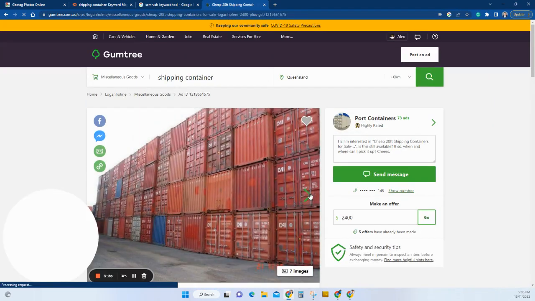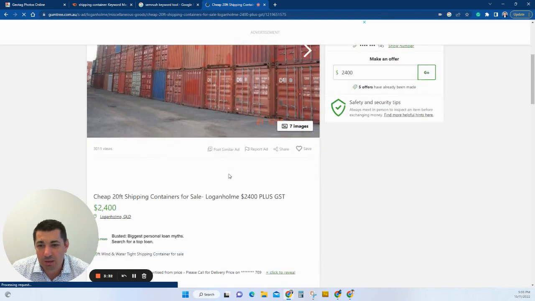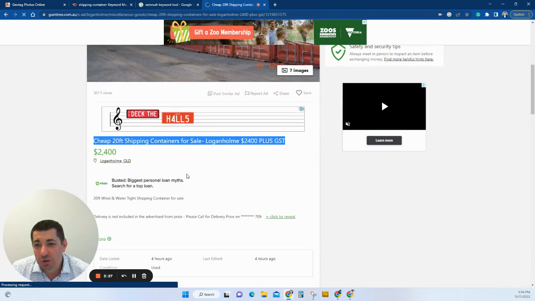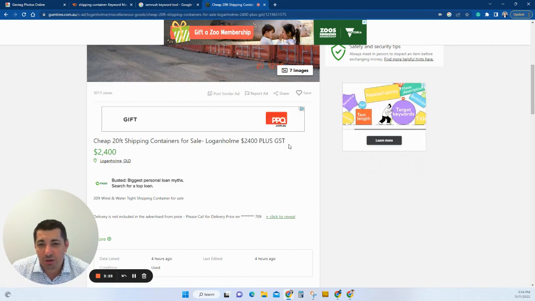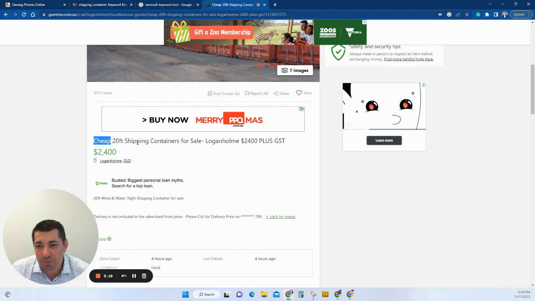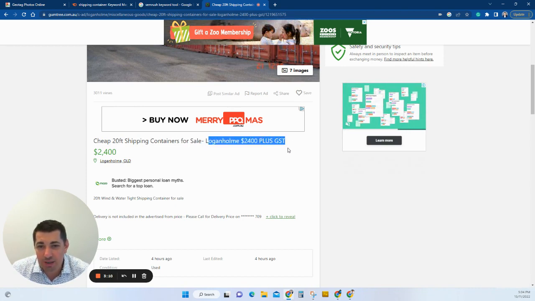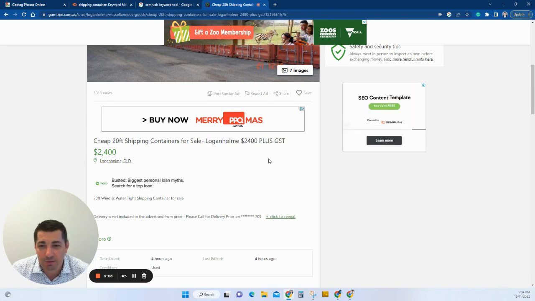Now, the whole thing here really depends on a whole bunch of different parameters, but the most important one being the actual title up here. The title here has got the word cheap in there, 20-foot shipping container for sale, location, logo home, and then the actual price as well. Now, there's two parts to this. First of all, the words like cheap, shipping container, 20-foot, sale, and so on are actually very high search keywords. In terms of location and the price, this is actually like clickbait. People will click on something like that because that seems really, really low.